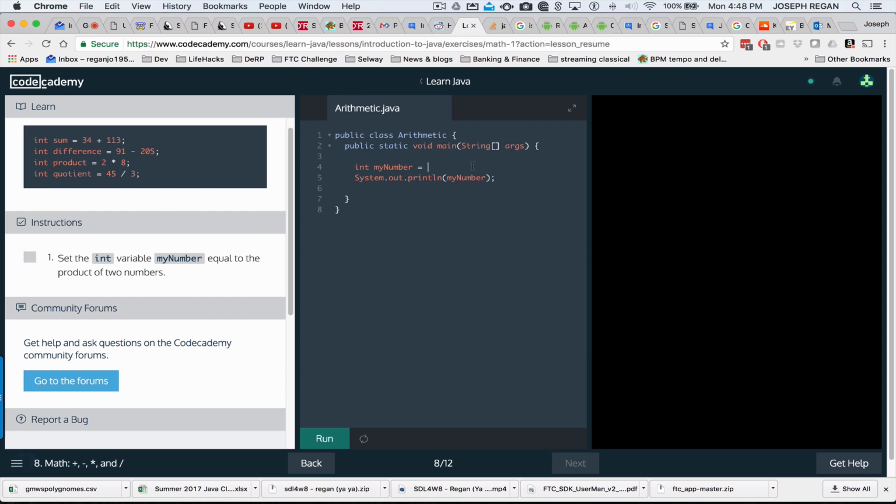So I'm going to do that. I click my mouse. I'm going to say 42 times 12. Don't forget your semicolon. And now we have a two-line statement, and we're printing out my number. Clicking run. We see that we've come up with the product of two numbers, and we have done it correctly.